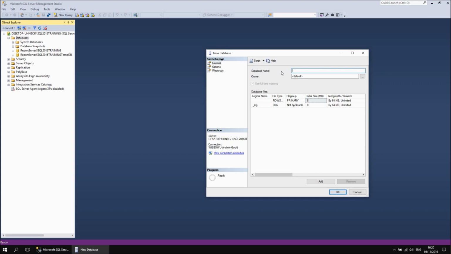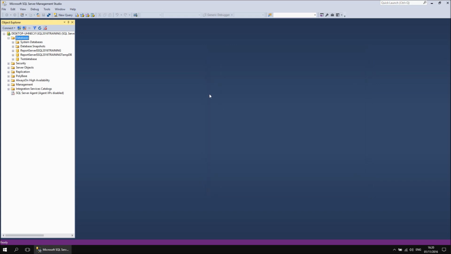So I'm going to think of a really inventive, sensible name for my database. I'm going to call mine Test Database. And then having done that, all I need to do is click OK down at the bottom of the dialog box, and that will create my database for me. We should see the test database appears in the Databases folder. It's all a bit too easy really, isn't it? I don't know what your DBAs complain about.